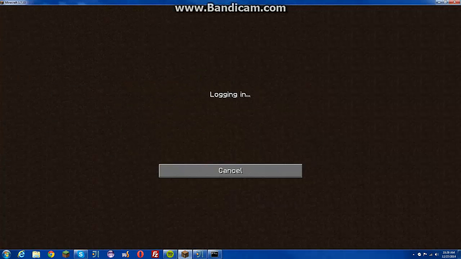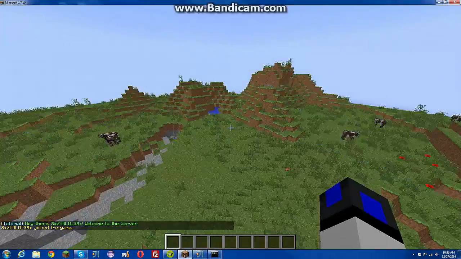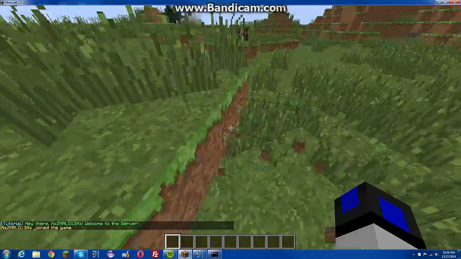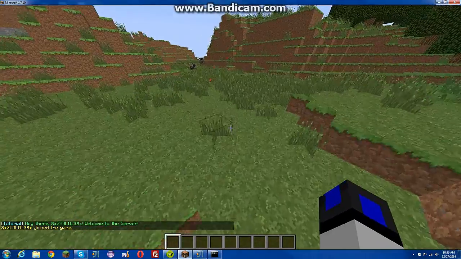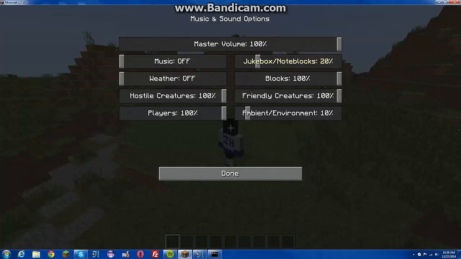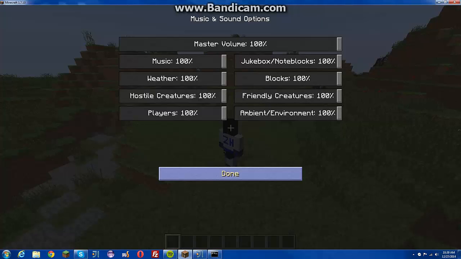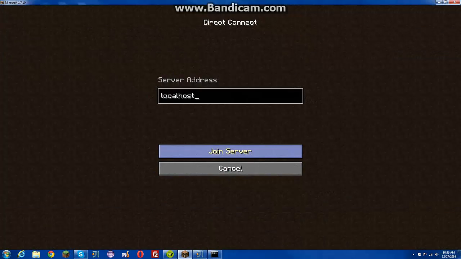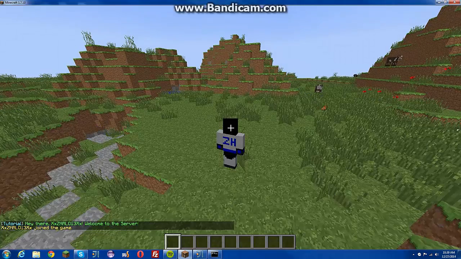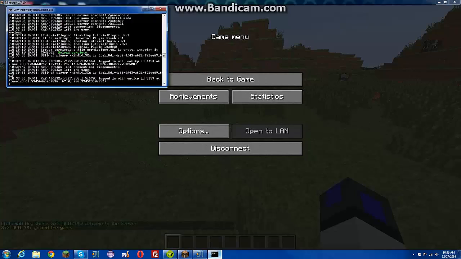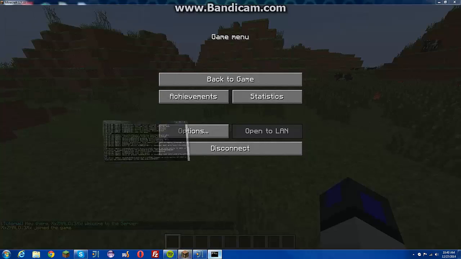Let me minimize this, join localhost, and did you hear that? You may not have heard that, but there was in fact a pop. I'll go on F3 and turn up my sound so you can hear it. Turn everything up real quick. Alright, listen. That pop. And you can see we don't have any errors.